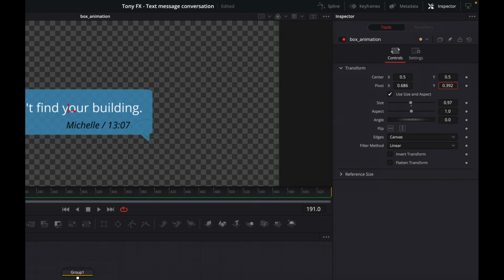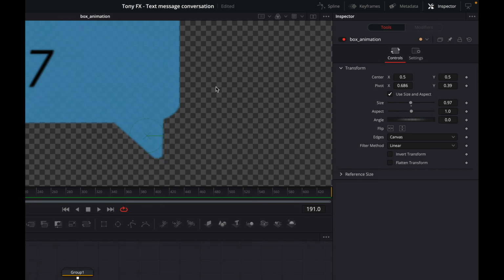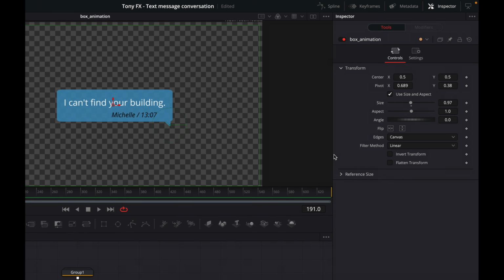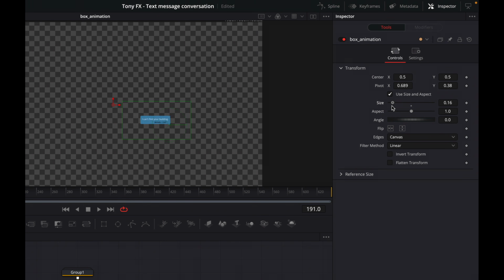So I'm going to bring it down here. Let me zoom in so you can see it clearer. So there you see it. It's not very clear, but it is what it is. So we'll have it about there. That's fine. So now when we adjust the size, it scales from that point, which is what we want.